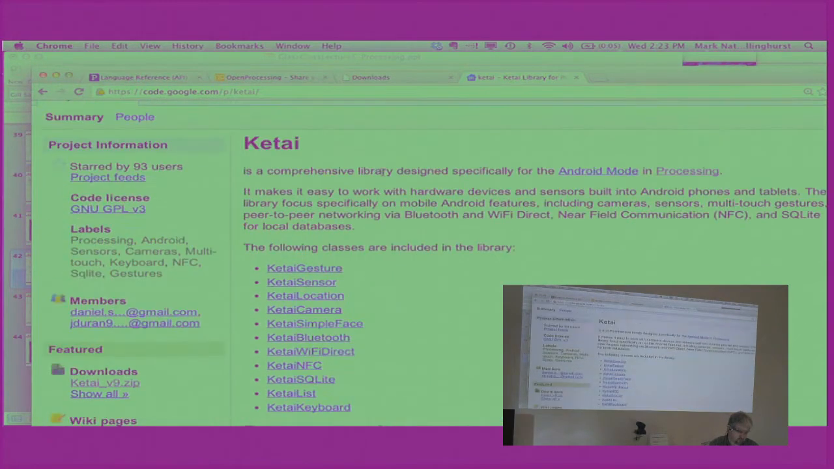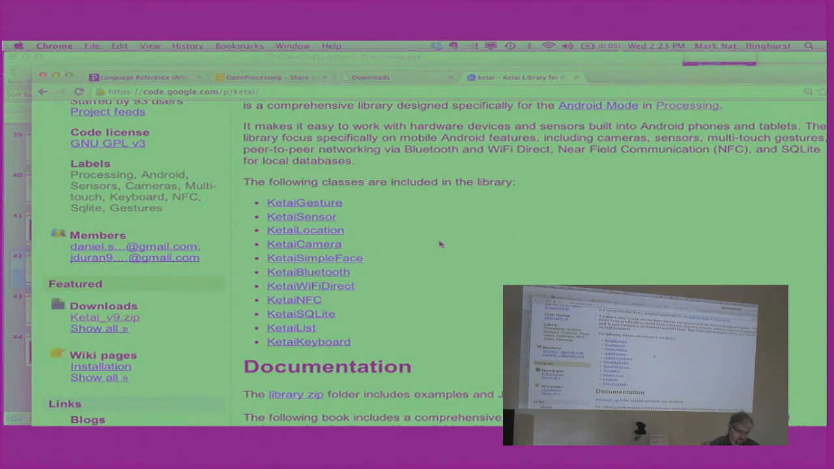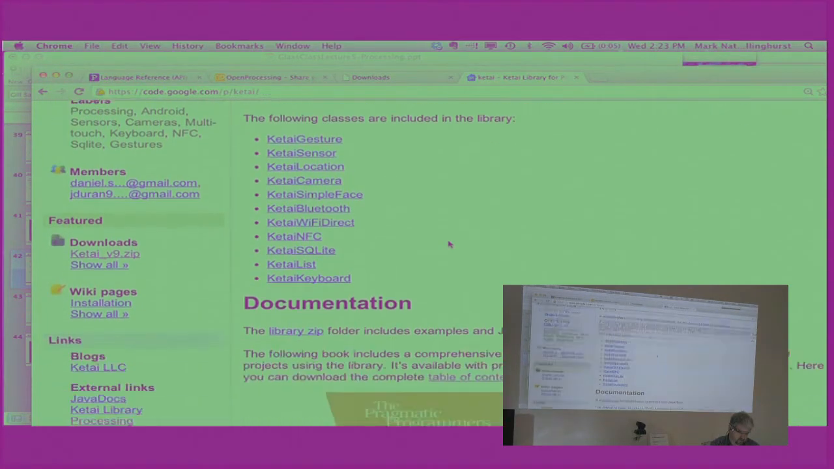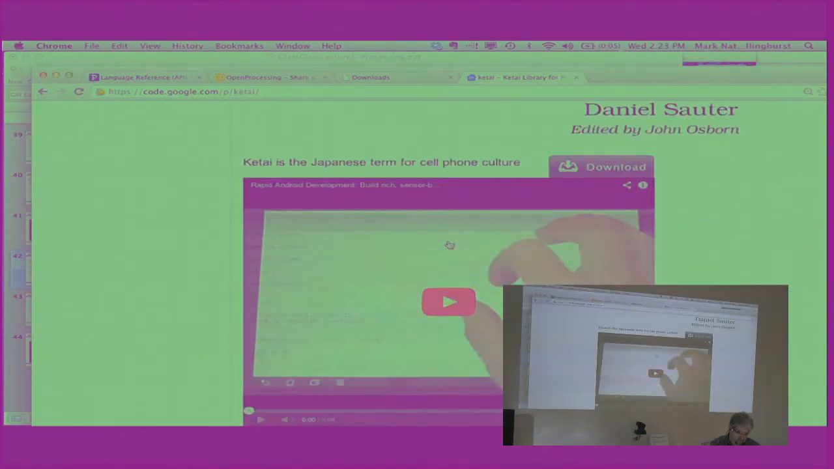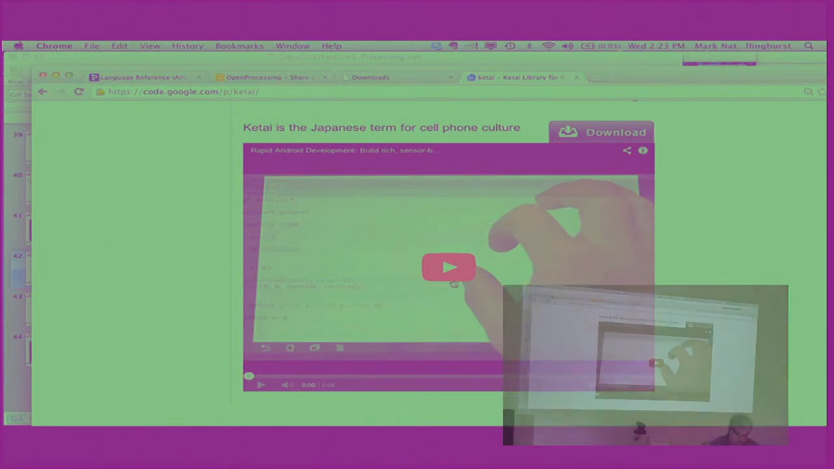So there's a variety of different uses for it, and so it's a really great library to have. So let me show you this little video here, and you'll get an appreciation for how it works.